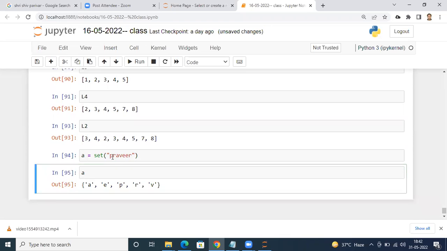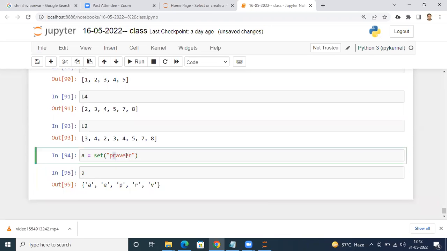see, I have duplicate R in my name. R is appearing only once. I have duplicate E, so E is appearing only once. So any iterable you can pass inside the set, but remember, it will remove the duplicates from them, and order is not guaranteed. I repeat once again.